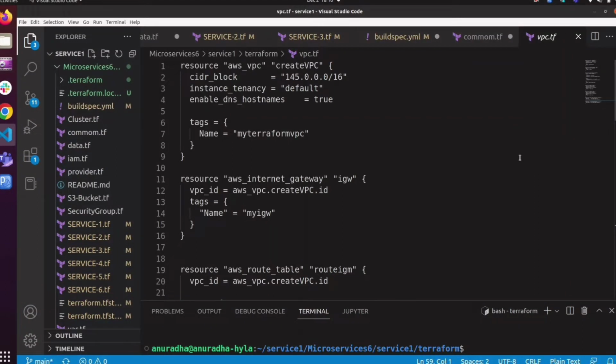Everyone, in this video I'm going to discuss my AWS ECS code with Terraform. Here I also deployed 6 services in a single load balancer with Terraform. I also created a CI/CD pipeline for the 6 services.